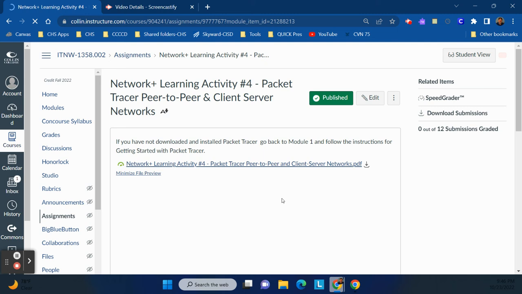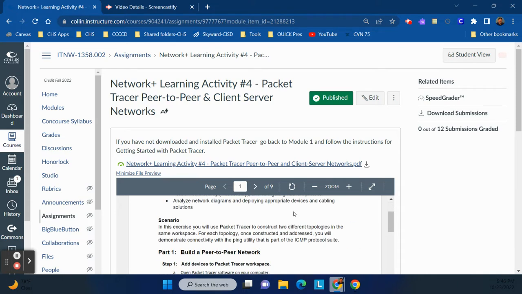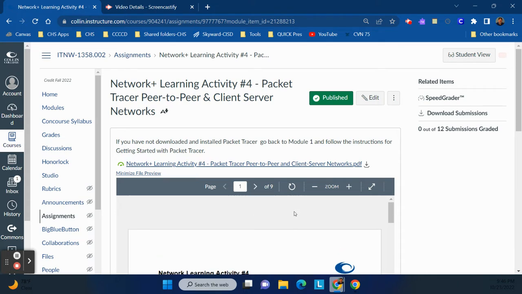Now, before we start, the instructions are going to say you're going to do two different activities, but they're going to be done on the same PKT file on the same screen. So it looks like on the instructions it's two different things, but it's actually one. But they're not exactly related.